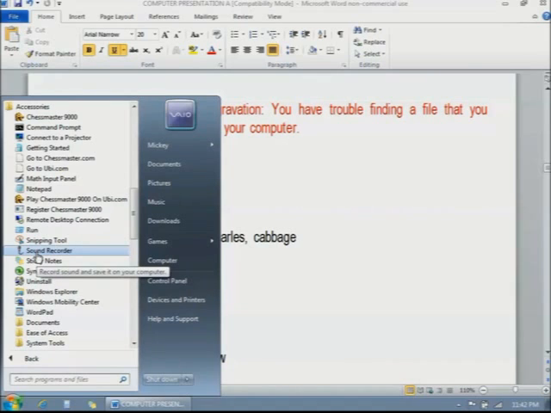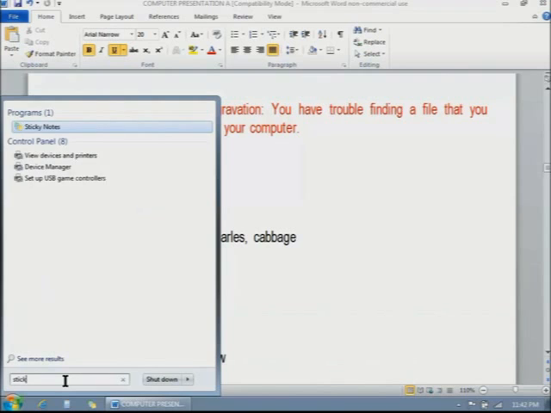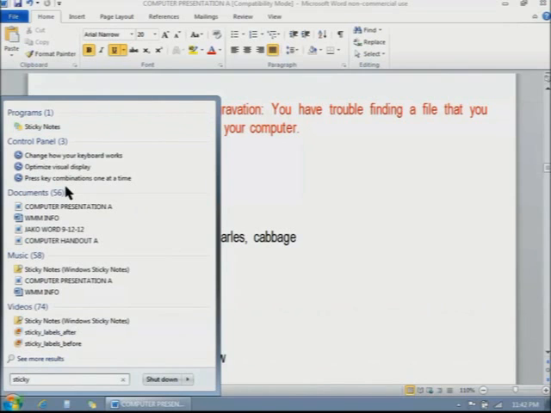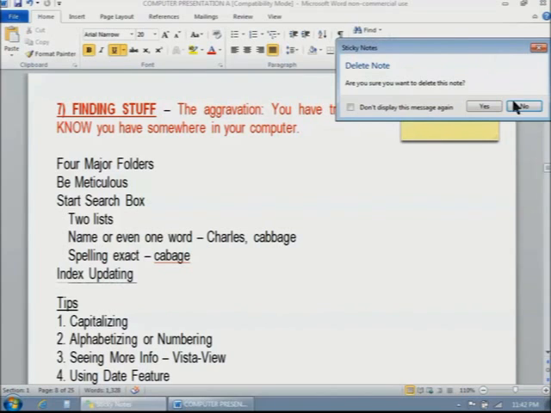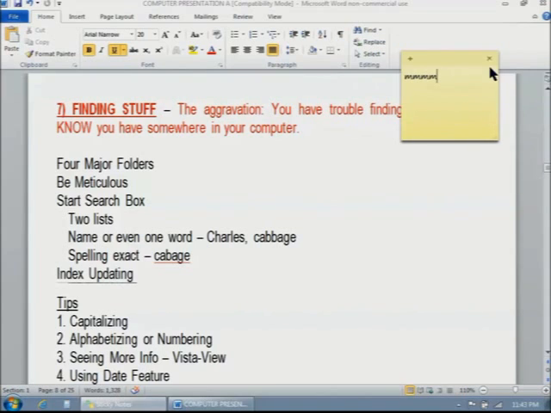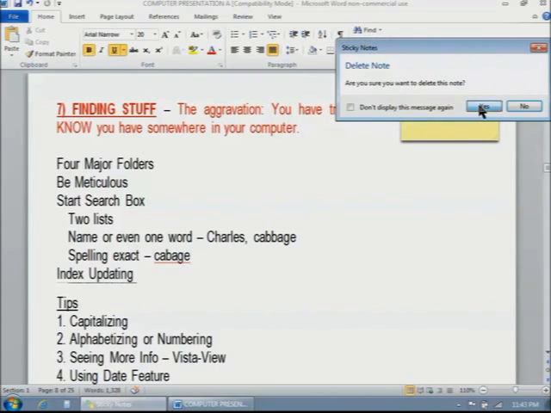If you still can't find it, then you go down here to the search box and type in what you're looking for. If you know the name of the program is Sticky Notes, you type STICKY and it'll put it up there on top, and you can click on it and get your Sticky Notes program up here, which is kind of neat. Alright, let's get rid of that.